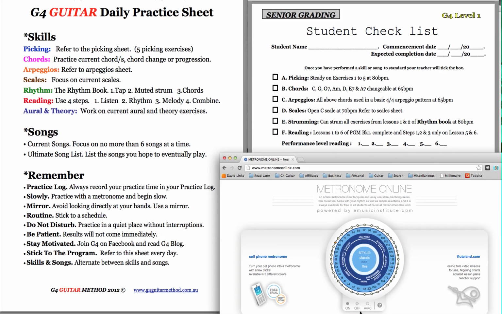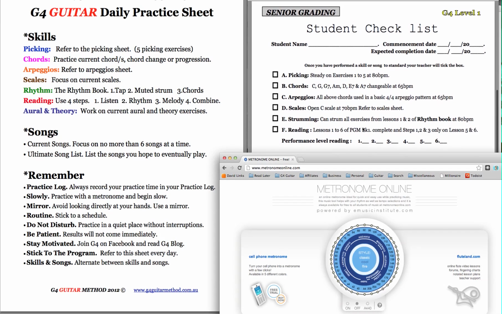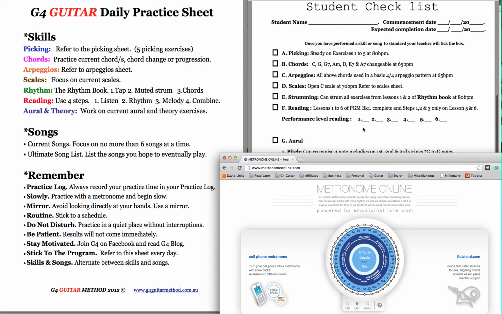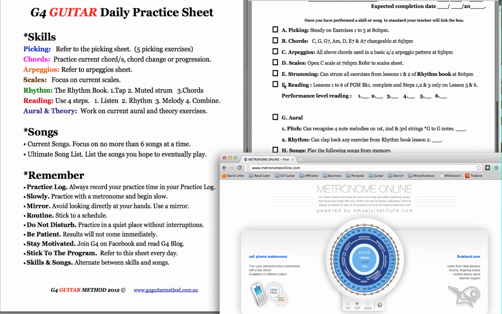Okay, so that's that one. So we're just really going through the checklist here so you know what you need to achieve to tick off those boxes. E is strumming. You have to be able to strum all the exercises from lessons 1 and 2 of the rhythm book. That's very easy. It shouldn't take you much at all to do that. I'm not going to go through those here, but we will be touching on them in the future.